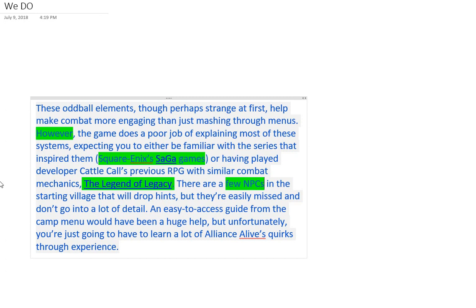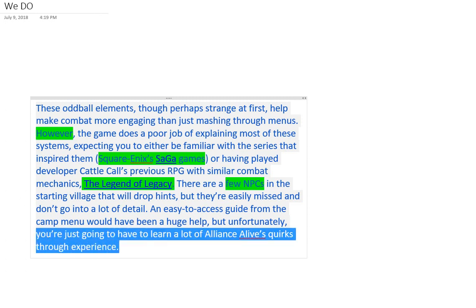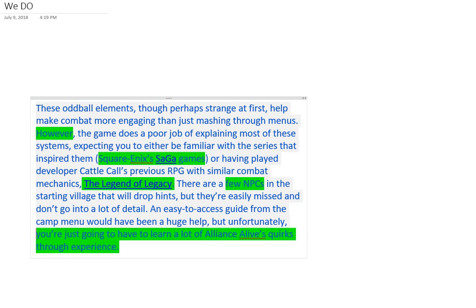An easy access guide from the camp menu would have been a huge help, but unfortunately, you're just going to have to learn a lot of Alliance Alive's quirks through experience. That last sentence is interesting. That I'm just going to have to learn a lot of Alliance Alive's quirks through experience. I find myself wondering if the game is worth the effort. I don't mind learning a lot about how a game world works, but this sounds like it might be really frustrating. So I find myself asking if it's worth the hassle of trying out this game.